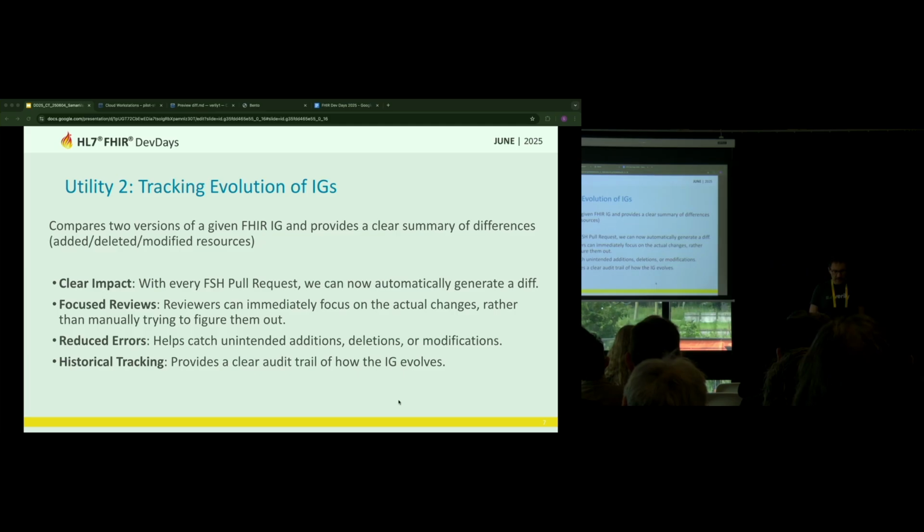With every FSH pull request, we use this feature to automatically generate a diff. This allows PR reviewers to immediately focus on actual changes. It also helps reduce errors by making it easier to catch unintended additions, deletions, or modifications.